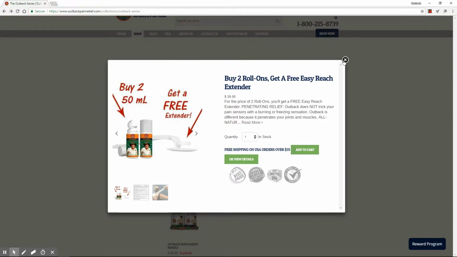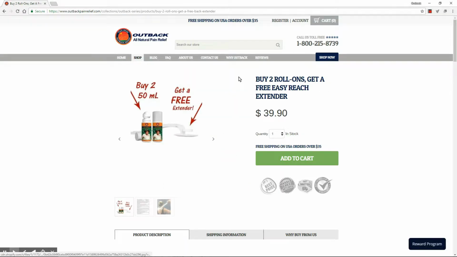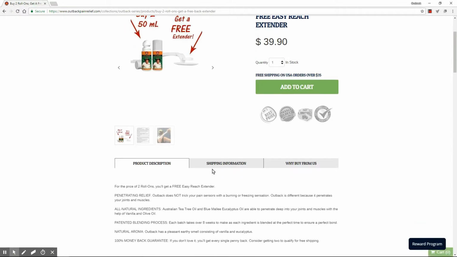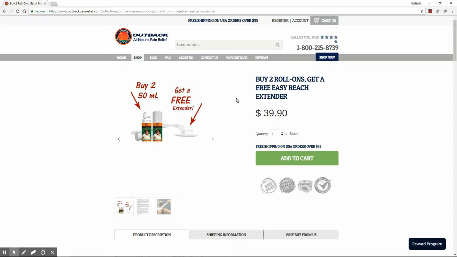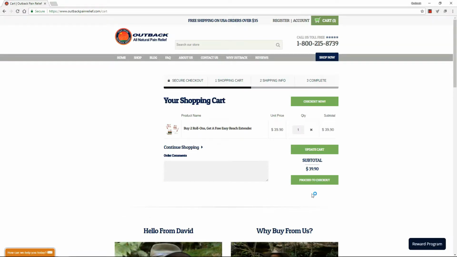If you click on View Details, you'll be taken to the full product listing where you can see the price, product description, and shipping information. Then you'll choose the large green button that says Add to Cart. From there, you'll be taken to your shopping cart where you'll see all of the products that you've currently selected. You can choose Checkout Now or Proceed to Checkout to fulfill the rest of your order.